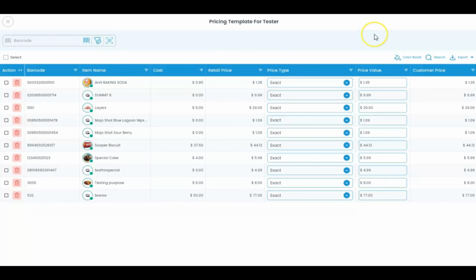After the items are added, you will see details such as price type, barcode, item name, cost, retail price, and price value. On the right side is where you can enter the customer price. This is the price the customer will receive when the item is sold to them at the POS.